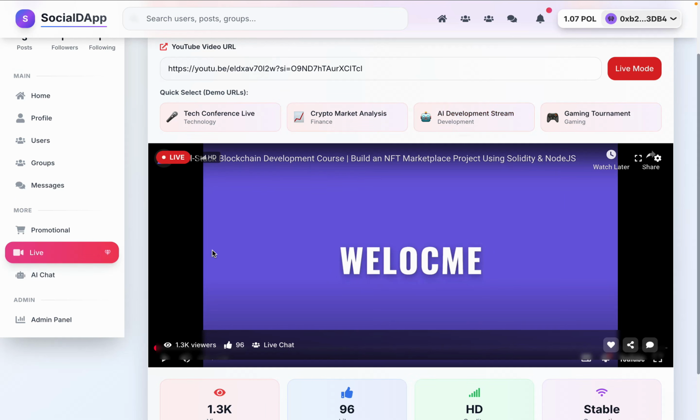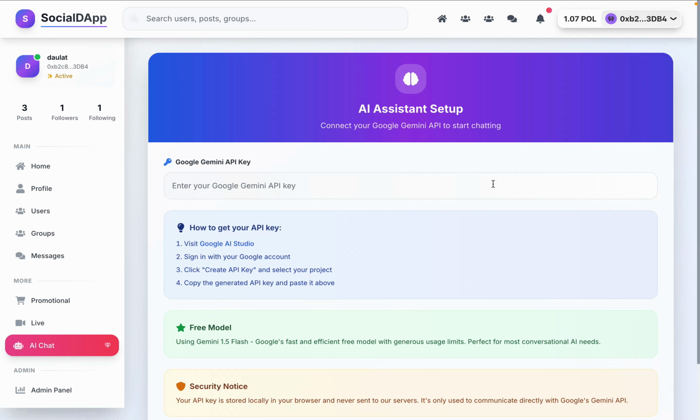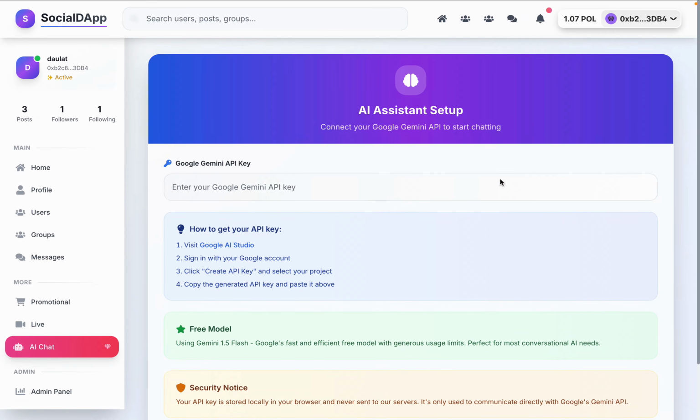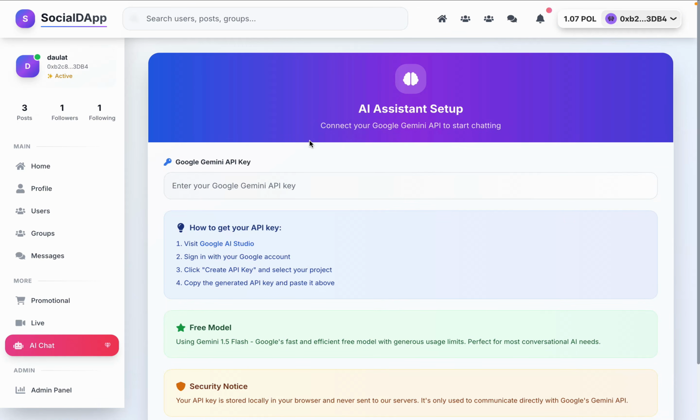The next one we have is the AI chat model. So if I click here right now, you will find that this is the AI chat model I have. You have two options. You can simply predefine the API key, so the user can come and start chatting, or you can allow the user to put in their own API key. We are using Google Gemini, which is free to use.